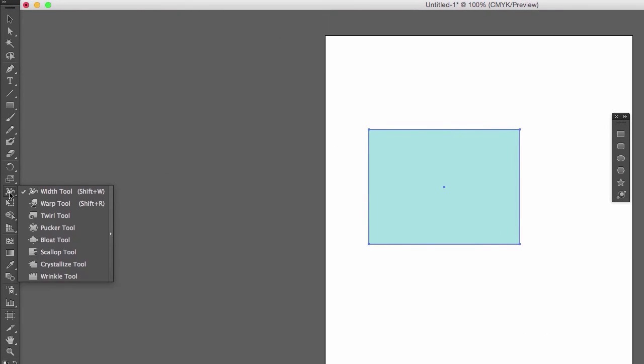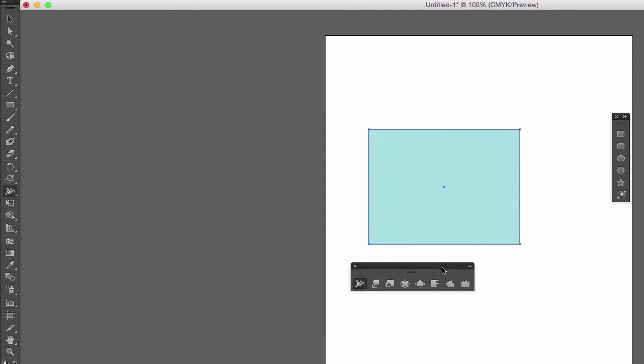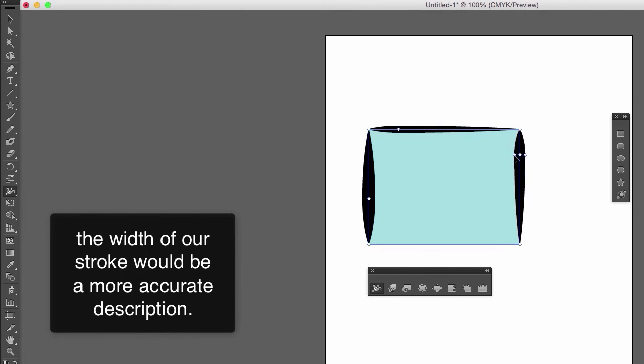Now, I've also got this whole set of transformation tools here that behave quite a bit differently. So I'm just going to go ahead and pull this out also, just so you can quickly see what these do. Personally, I find the width tool quite interesting. That's this first one here, sort of the first choice up here. And we can actually do that to increase the width of our path.